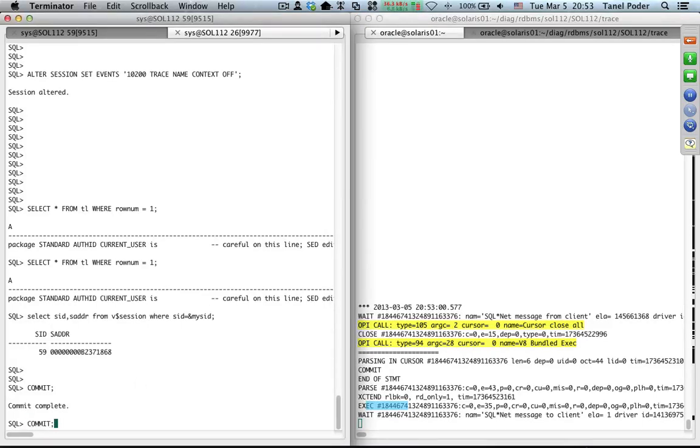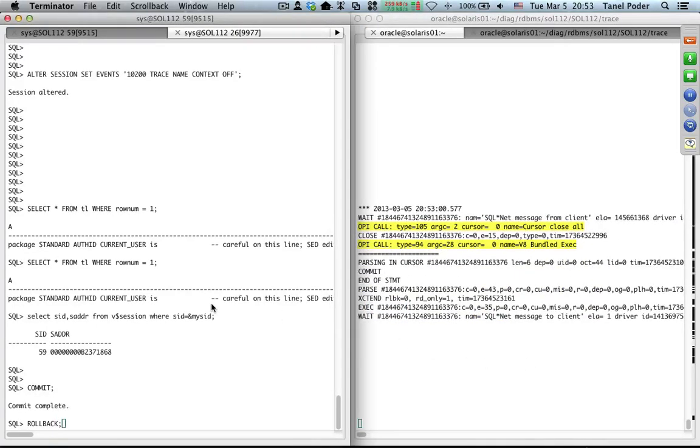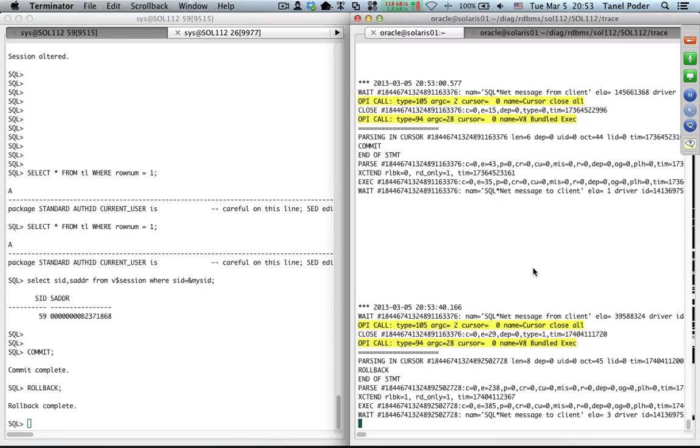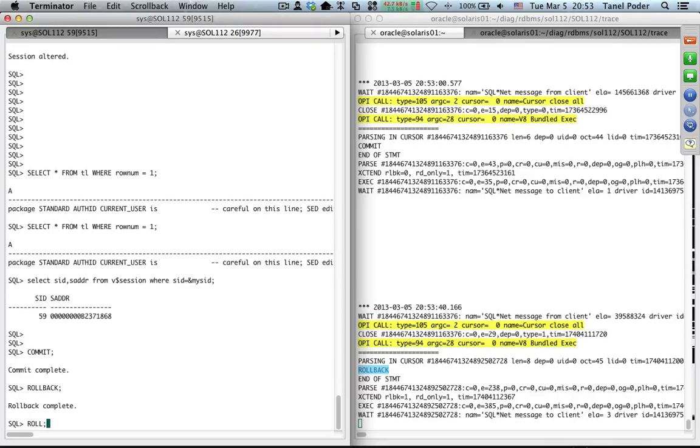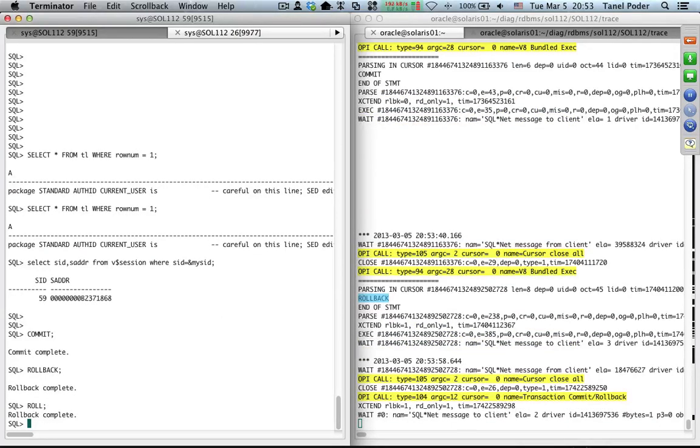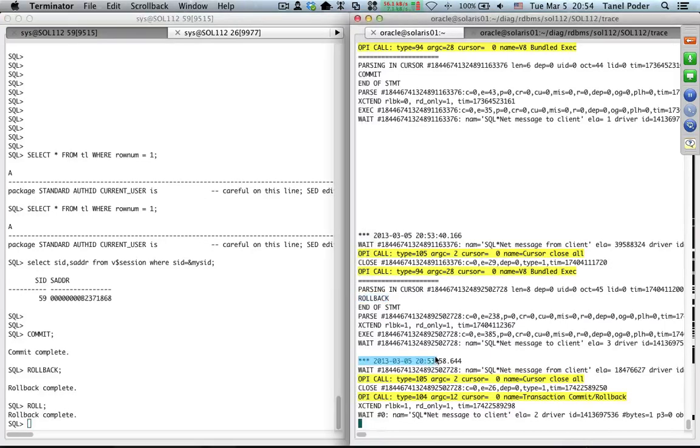Okay, let me just do this rollback. Let's try rollback. Again, Oracle sent a cursor. This is a SQL statement, and the text of this SQL statement is rollback, right? So it parsed it, understood that it's a rollback, and it did it. Let me do this. Just say roll. You see, roll also does a rollback, but you see the difference.